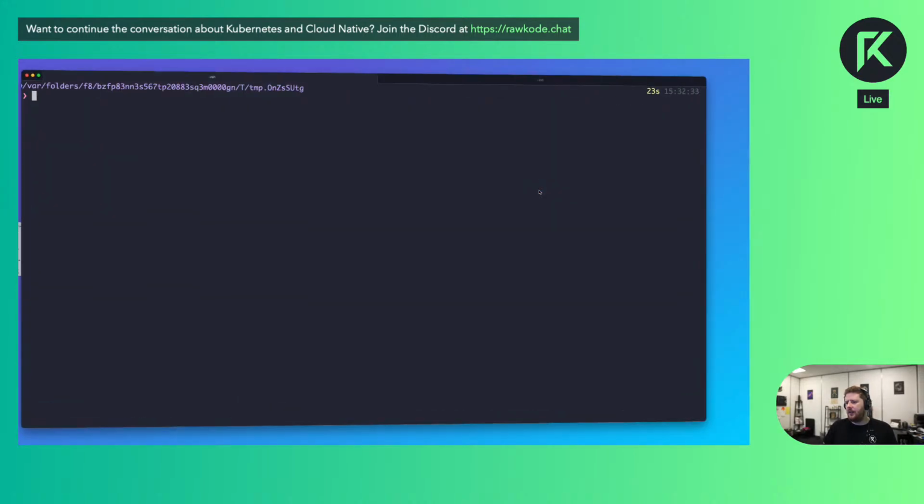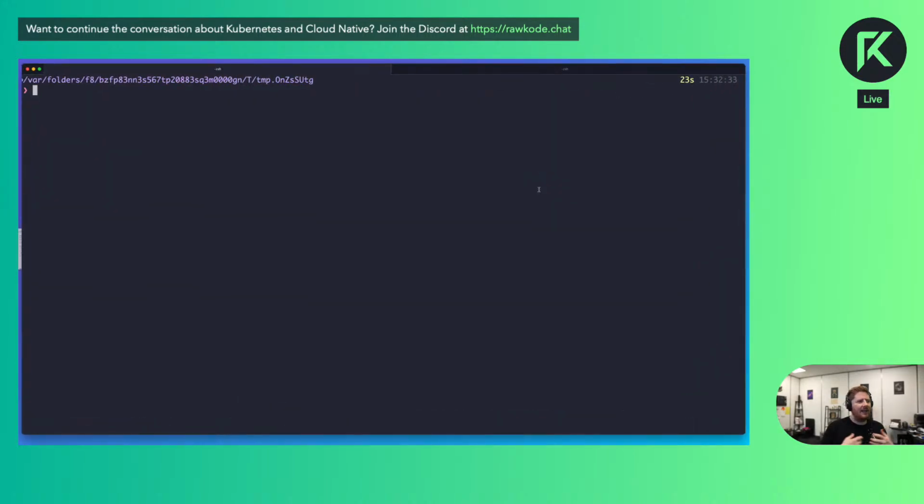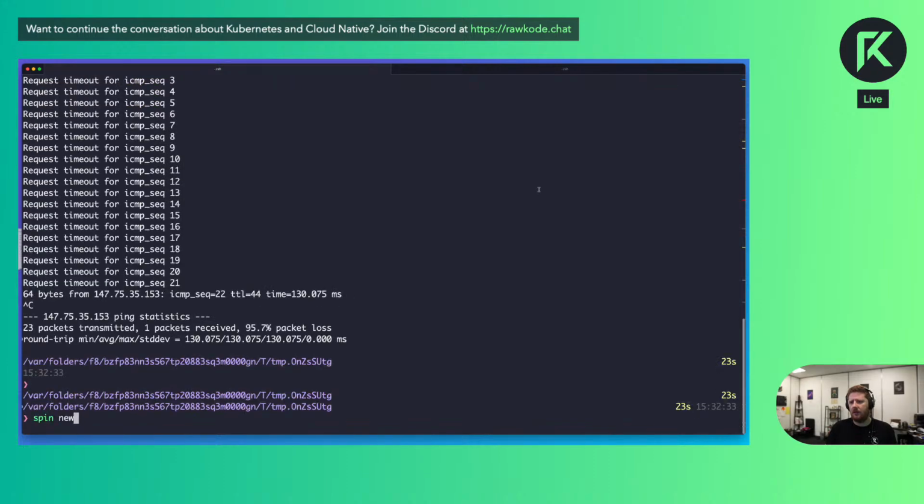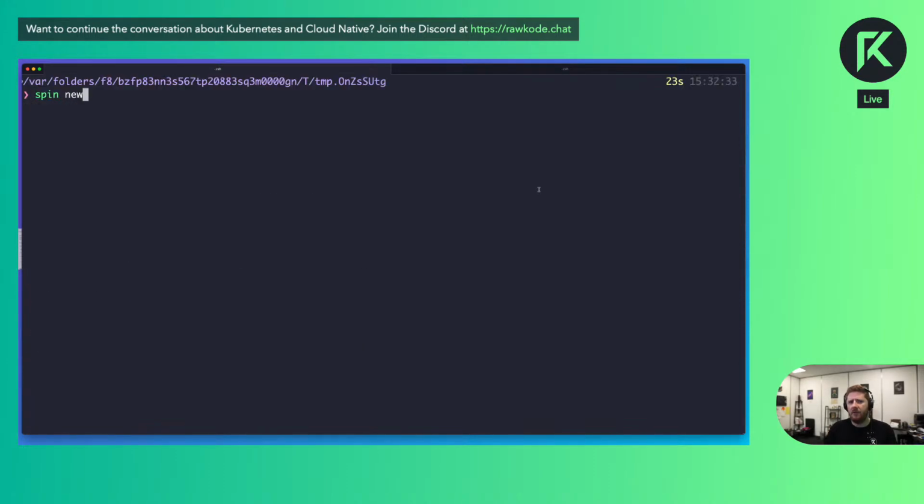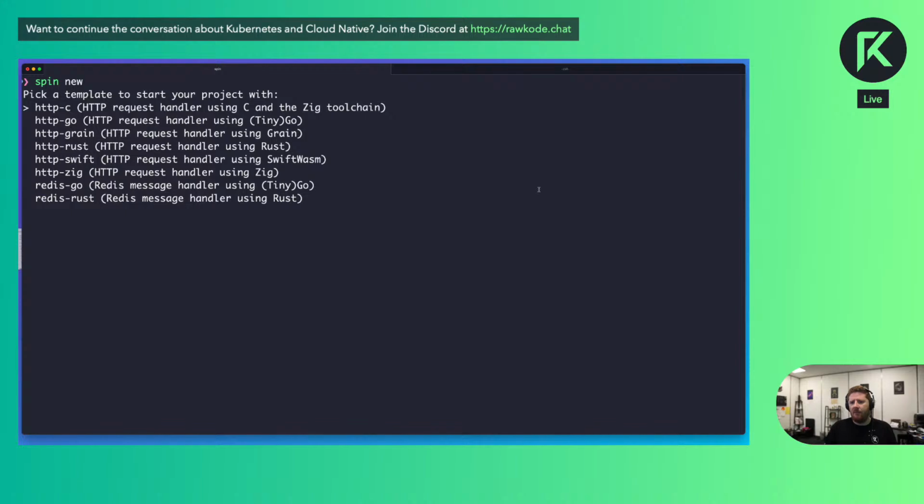All right, so let's see. I kind of said at the start here, the developer experience is what's really pushing me to do more with Spin. So let's take a look at that. We can run spin new. Let me make my font a bit bigger. We see all the templates from the repository.